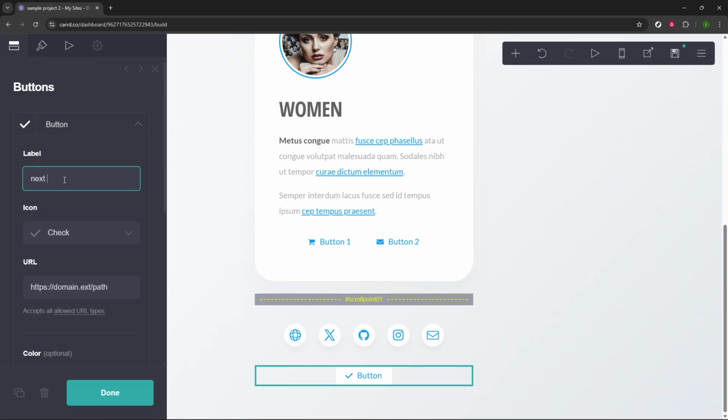In the URL field, type a hash symbol followed by the scroll point name you copied earlier. For example, if your scroll point is called Features, the URL should be #features. That tells the browser to scroll to that anchor on the same page. Card will handle the smooth scrolling automatically.